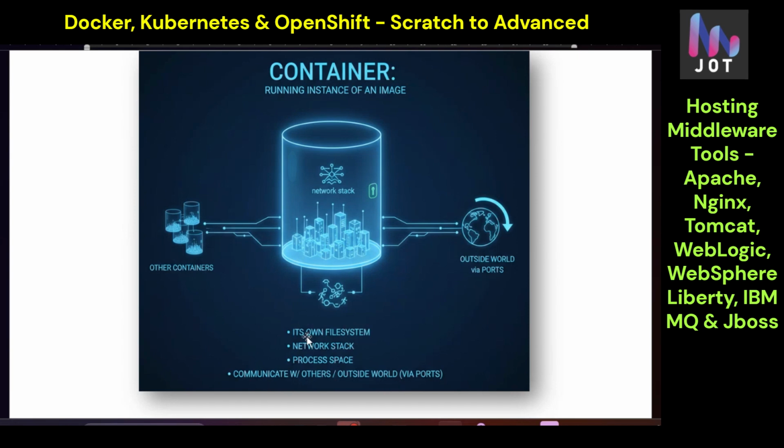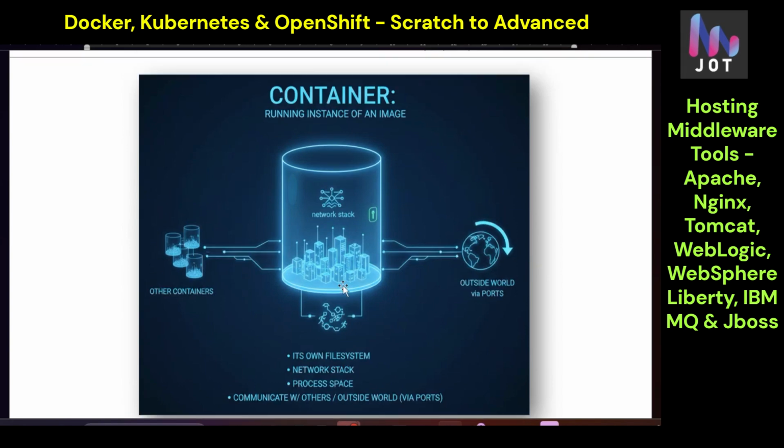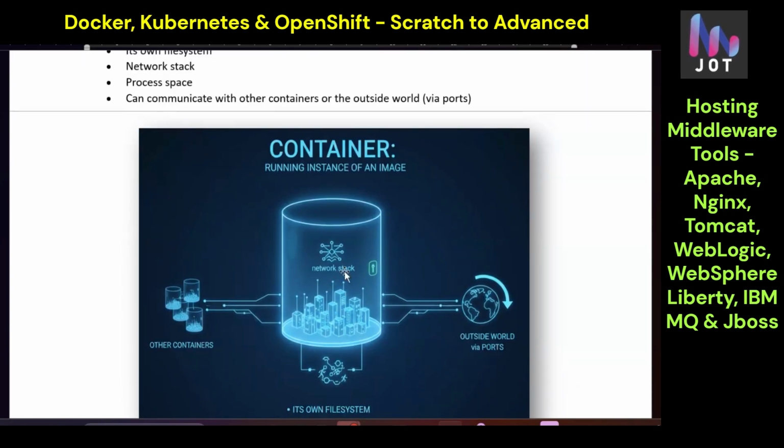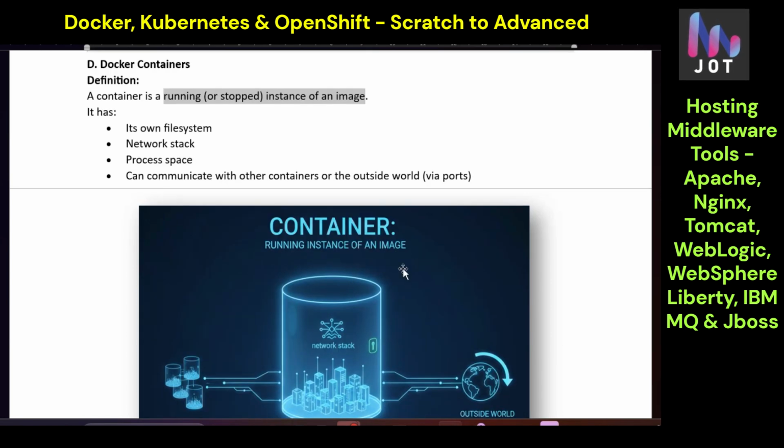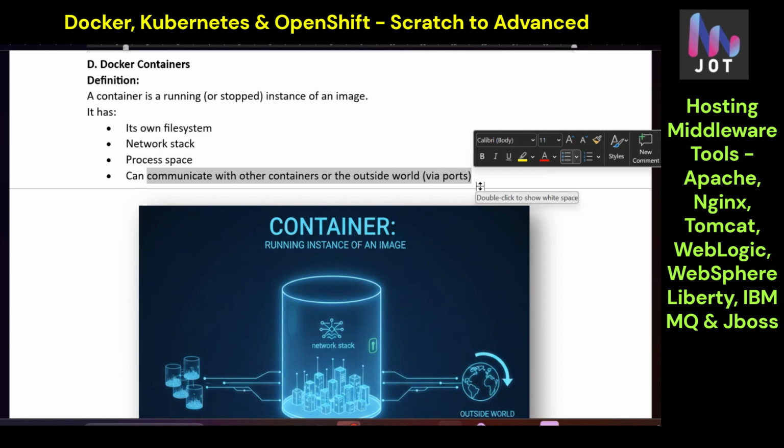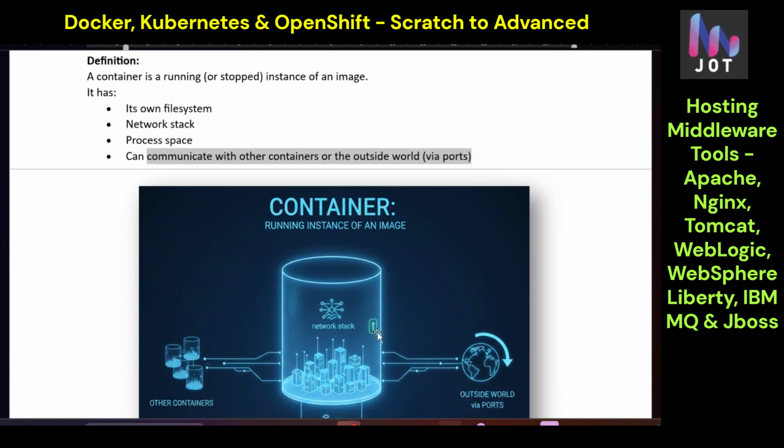once you start this container, a running instance of an image, it contains its own file system, its network stack, and its process space. And once you start running this container, it can communicate with other containers as well. And you can access the content of this container from the outside world, for example, from a browser also, right? These are all things a container will provide you. So it can communicate with other containers and the outside world. How? Simply, with the help of ports and network.